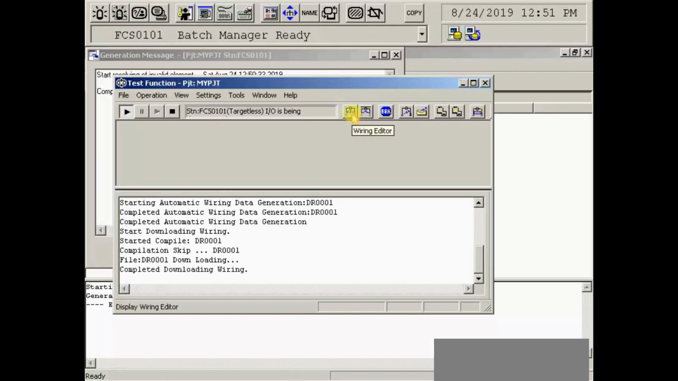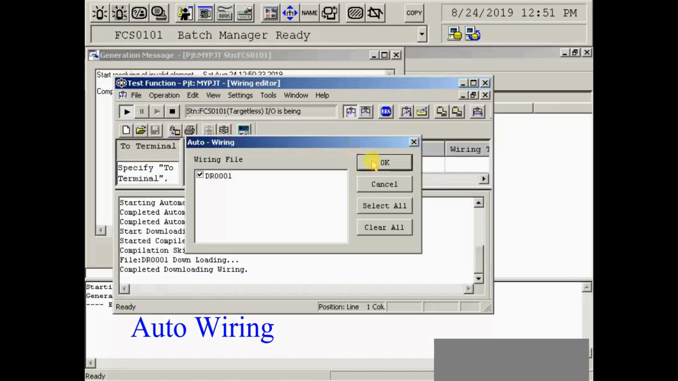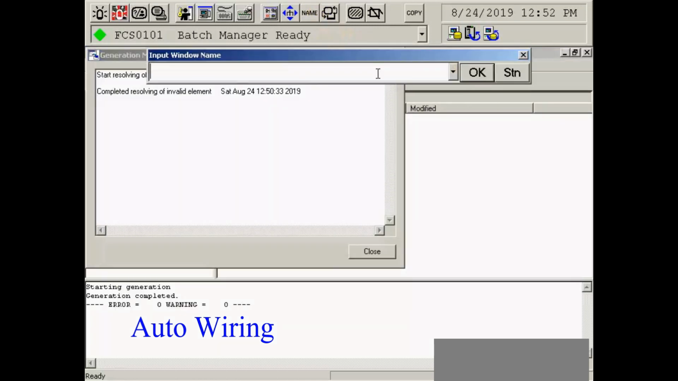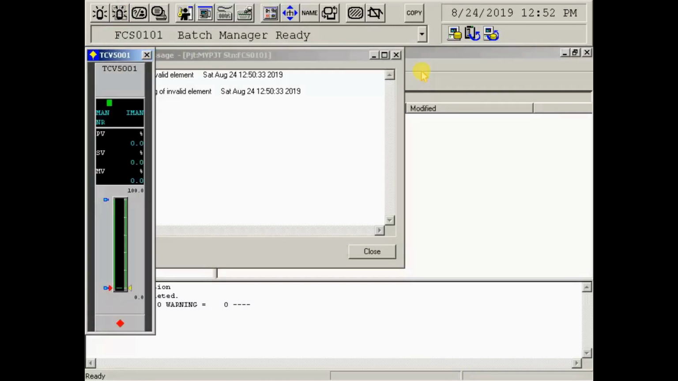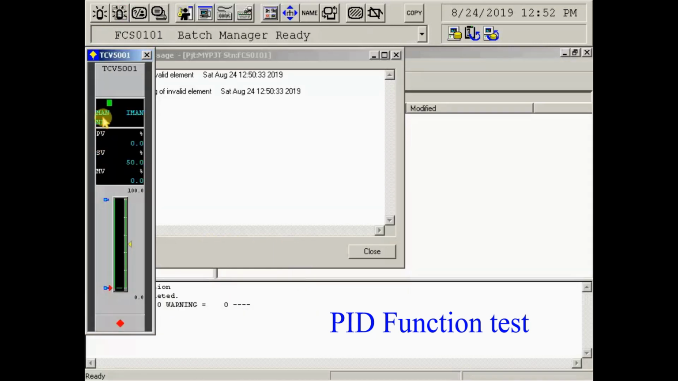We need to open the wiring editor, and we need to perform the automatic wiring. So select the automatic wiring and search for the PID and the name tab. Put PID in automatic with the set value of 50 and test the output.